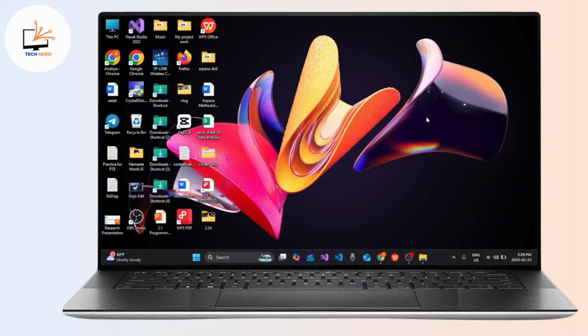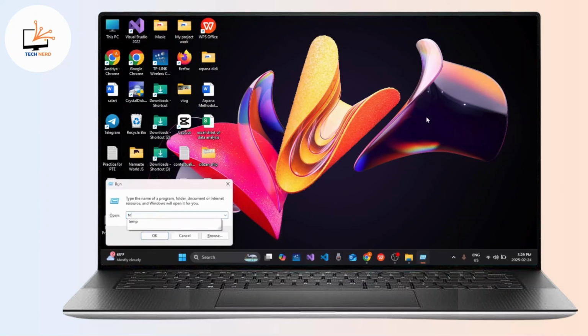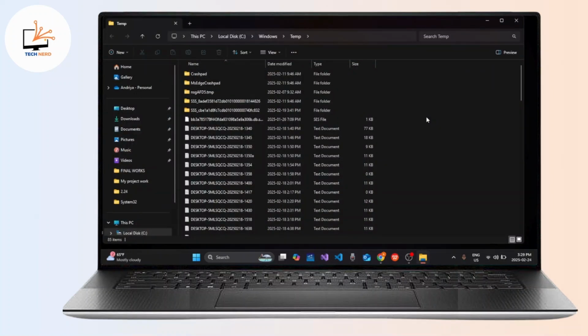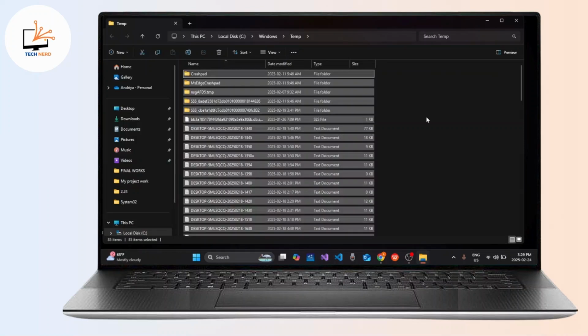First of all, press Windows key plus R on your keyboard and type in temp and press enter on your keyboard. Here you need to simply select all the files in the folder by pressing Ctrl plus A on your keyboard. After that, you need to click on this trash icon and delete all these files in the folder.